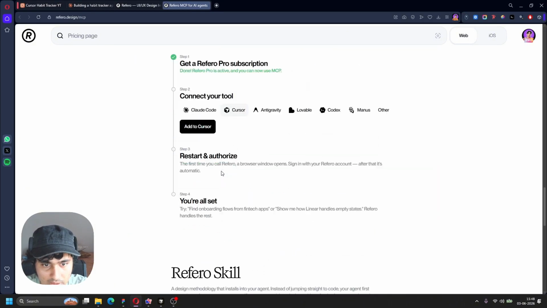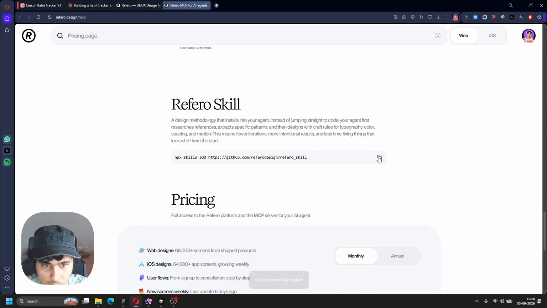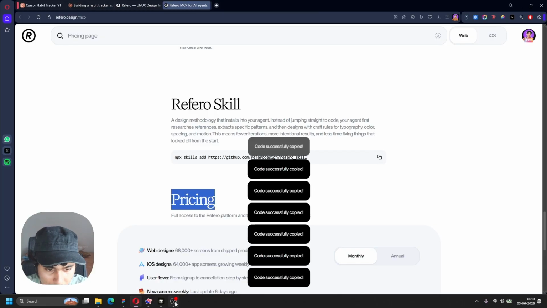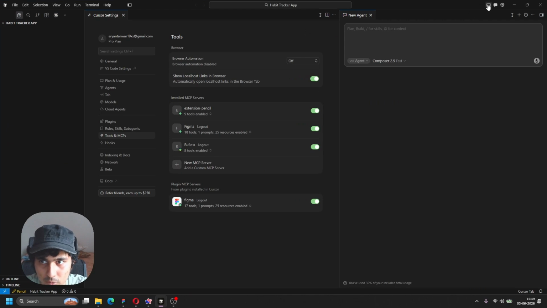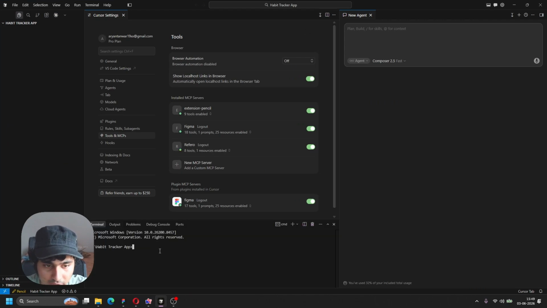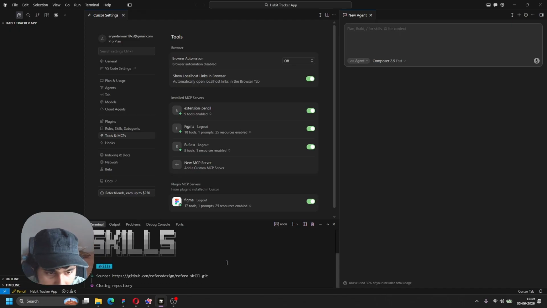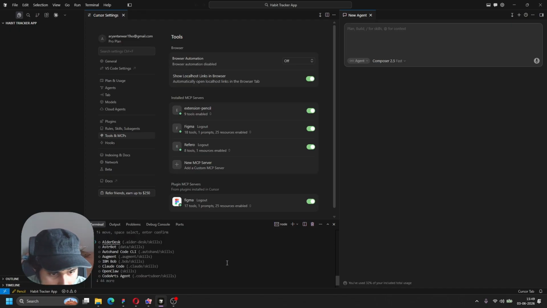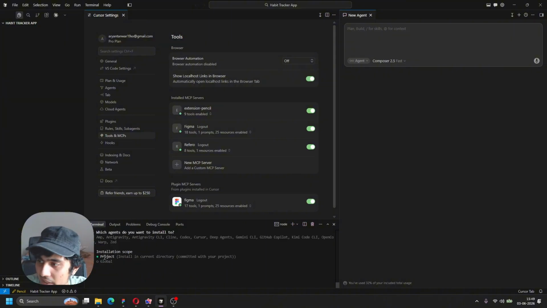And I'm also going to install this skill, the Refero skill. So I'm going to copy this. It automatically copies, as you can see. If I click here and go inside Cursor, you'll have to open the terminal. If you click here, it opens the terminal, and then you simply type this and press go. Just type Y and proceed further. And you can just select, I'm going to go with Claude Code here. So I'm just going to install it inside the project, right?